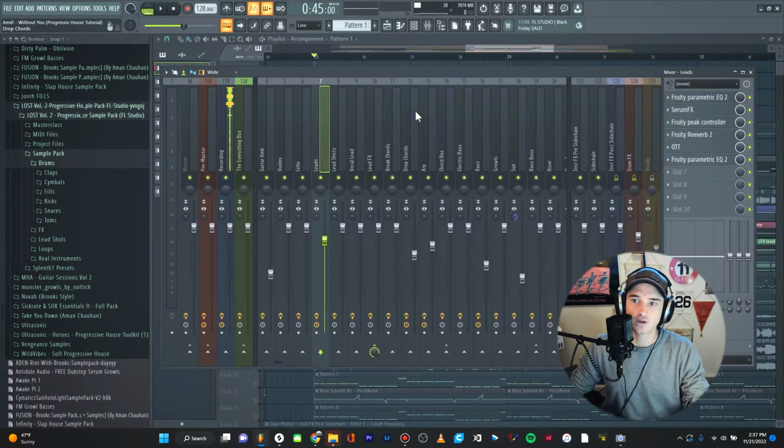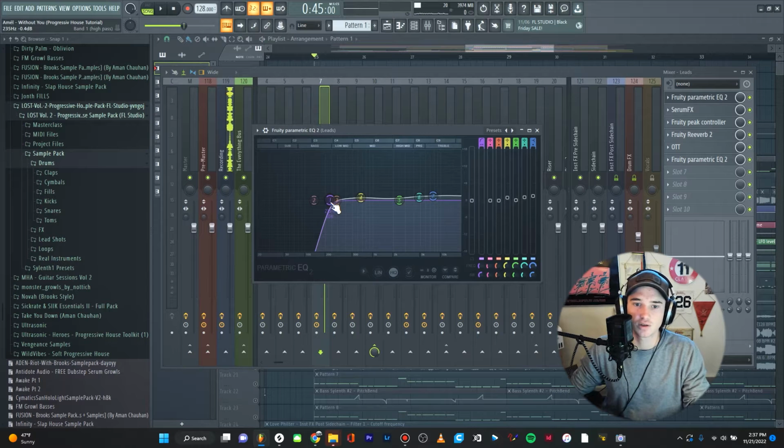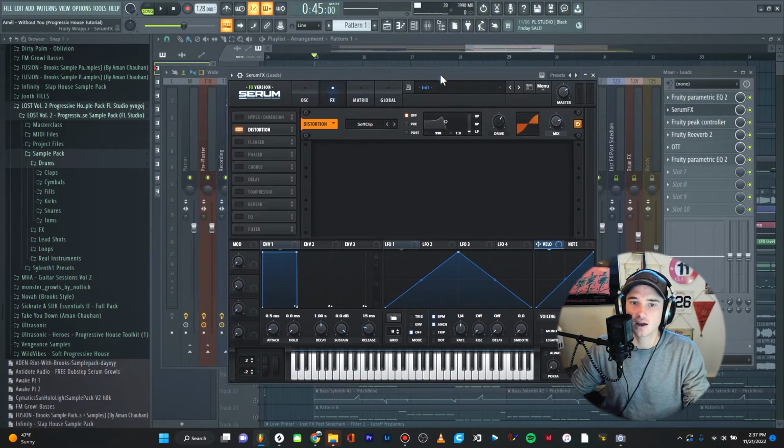Okay, so for processing, it's pretty simple. All these leads sounded good right off the bat, so I didn't have to do a ton. First, I pretty much just cut out the low end. That's very standard. I boosted a tiny bit of the highs, but really this EQ is very minimal. Right below that, I added a tiny bit of soft clipping in Serum Effects.